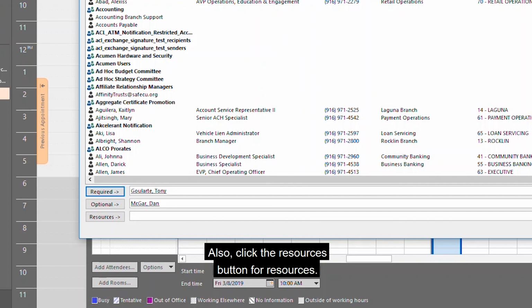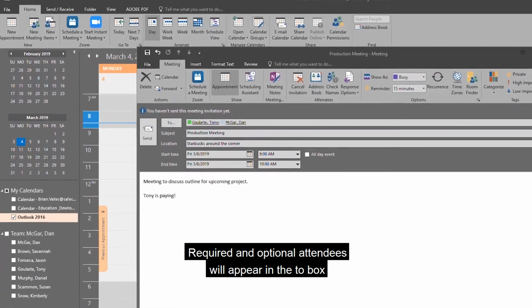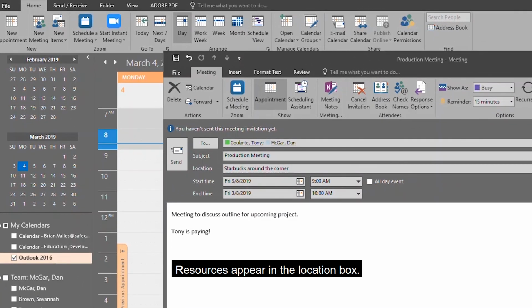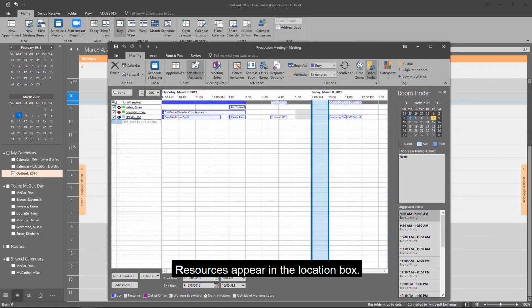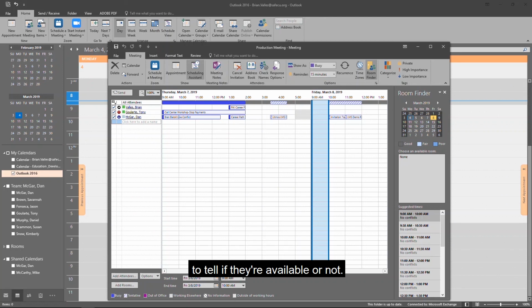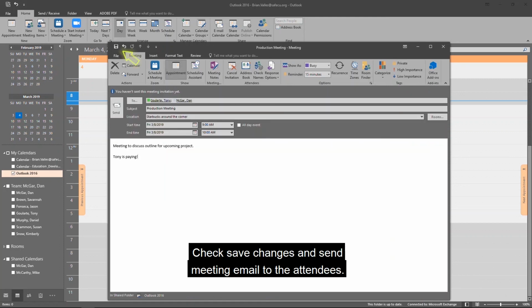Also, click the Resources button for resources. Required and optional attendees will appear in the To box on the Meeting tab. Resources appear in the Location box. Now you can see which attendees are available. Use the legend at the bottom of the window to be able to tell if they're available or not. Check Save Changes and send meeting email to the attendees.